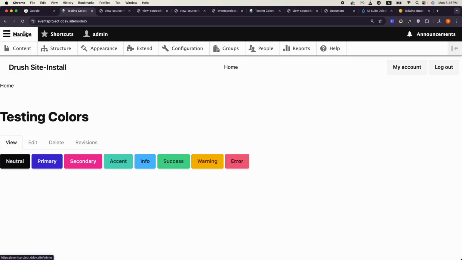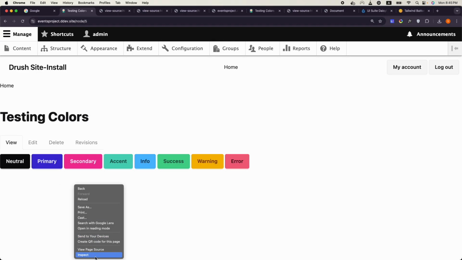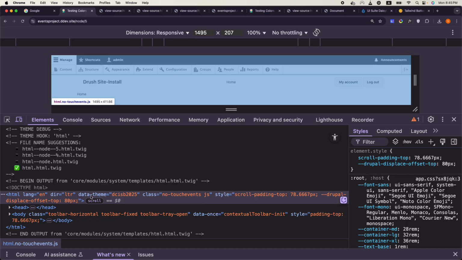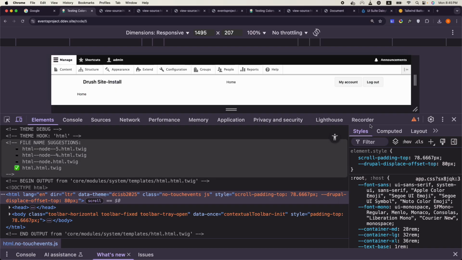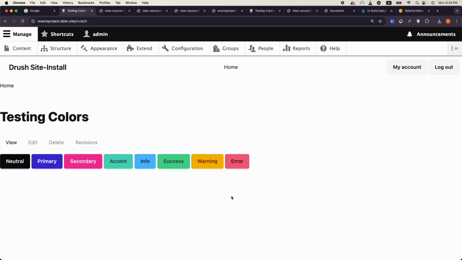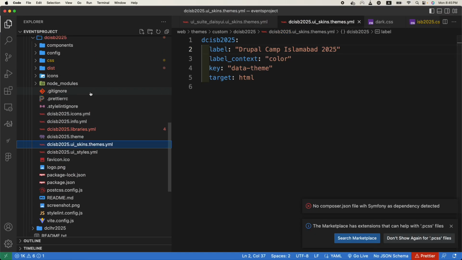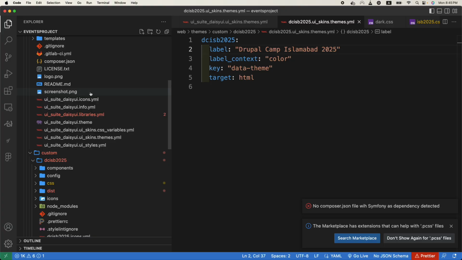So now if I come to the home site and refresh, it still is not taking effect. But if I inspect the code now, hopefully in the data dash theme you can see data dash theme DCISB 2025. Is this clear? Yes. So this is what it was needed for the variable to work. So we have added it, but probably there is still some problem, and let me just check what it could be.